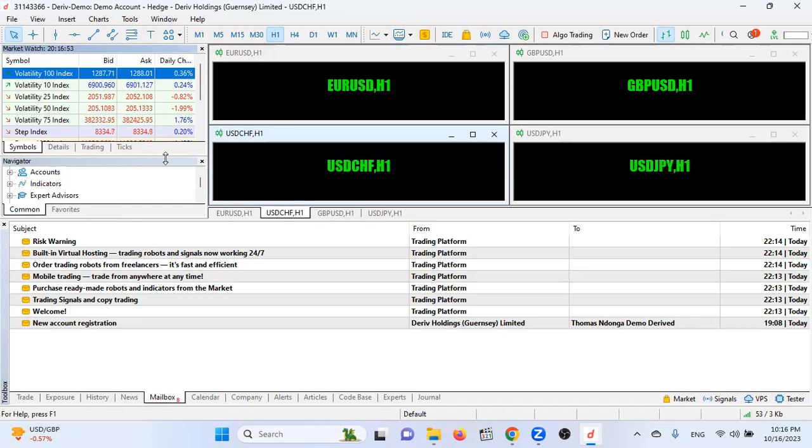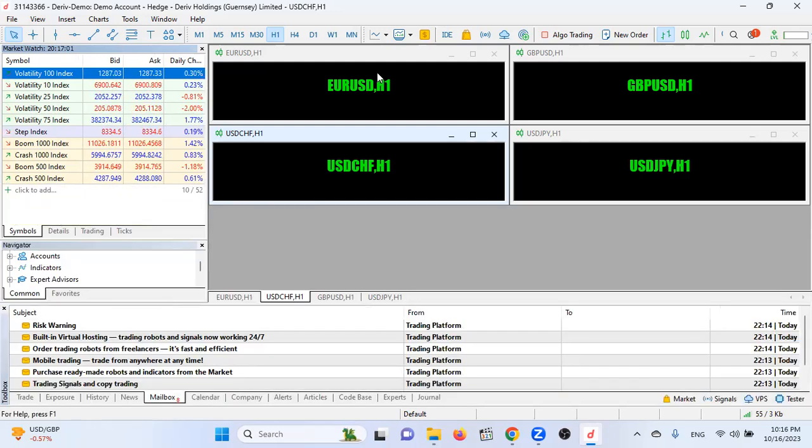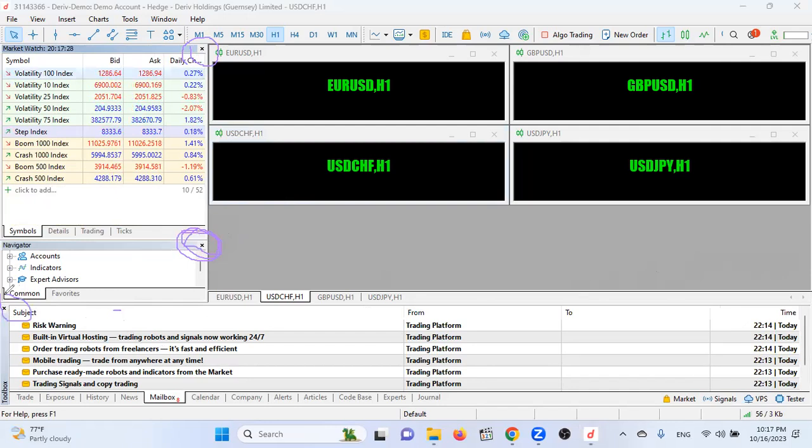So what we have here is we have logged in with our Deriv account. You can simply remove these things or resize them. You can remove them by using this cross that we have here to remove a window. Like here, you can remove this section by clicking on that cross, and you can remove this whole bottom section by clicking on this cross. So I'm going to remove the bottom one by clicking on that cross.